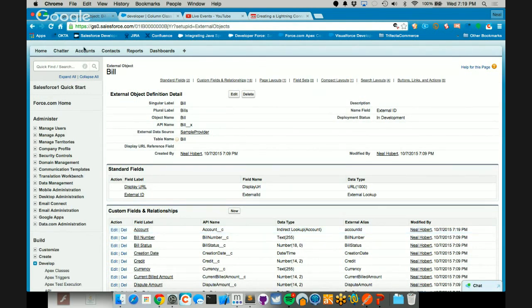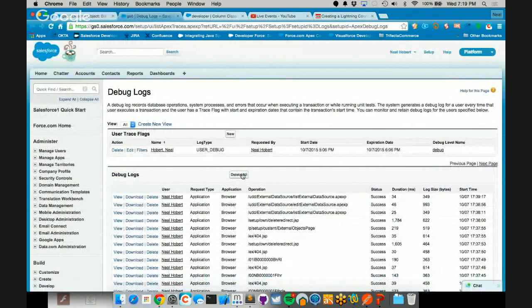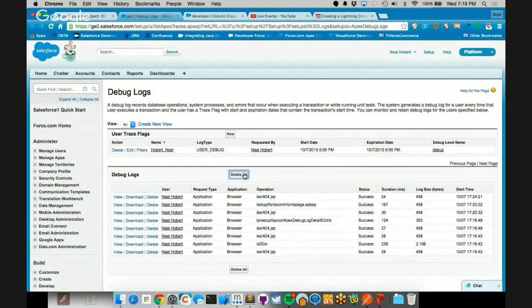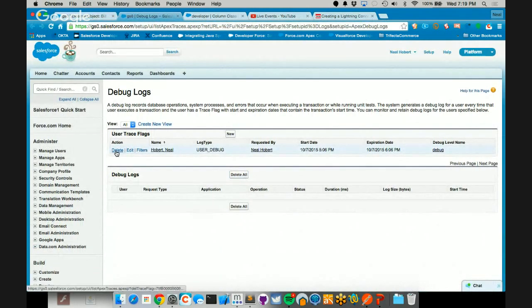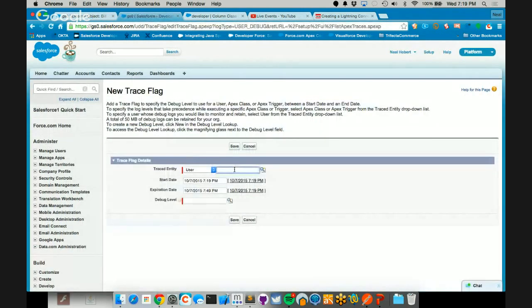So let's go out here to accounts. And before I do that, actually, I'm going to turn on my debug logs real quick. So let's go to my debug logs. You can see I was looking at this earlier. Get rid of all these. I'm actually going to delete this and create a new one. So new. This is an interesting part. For those of you who haven't seen Winter 16 yet, you can now schedule debug logs. How cool is that? So I could say, oh no, I only want to debug between 7:19 and 8 o'clock.